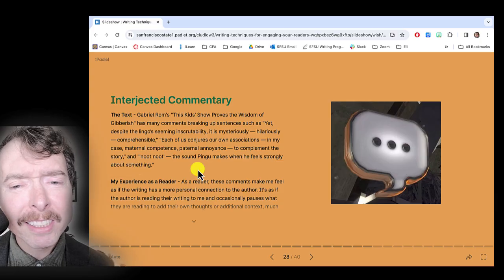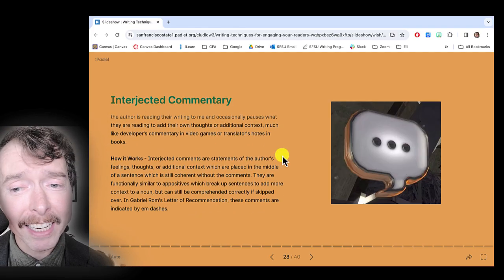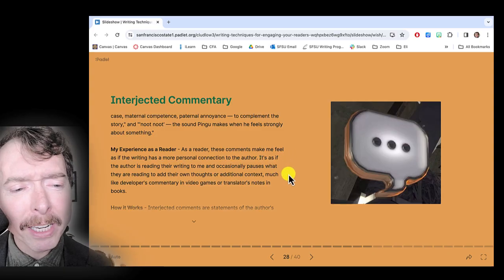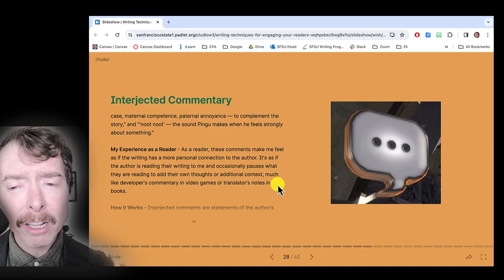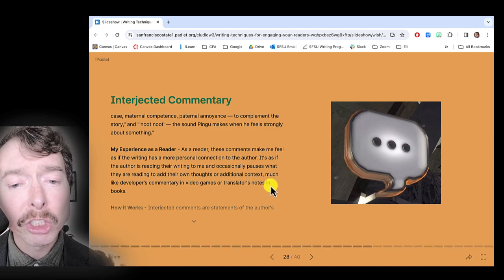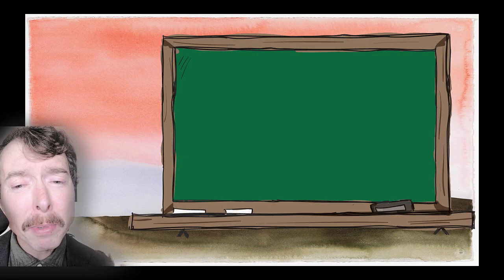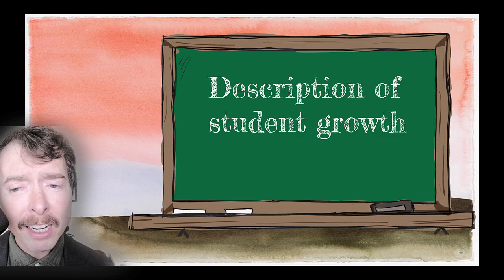The student discusses their experience as a reader, very insightfully and creatively, I must say. The student asserts, "It's as if the author is reading their writing to me and occasionally pauses what they are reading to add their own thoughts or additional context, much like developers' commentary in video games or translators' notes in books." What this student is doing shows me, as an educator, that they have developed a way of thinking that will help them connect ideas from various situations and different types of content.